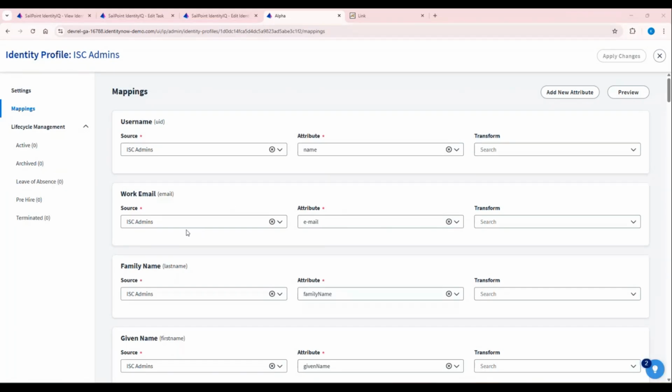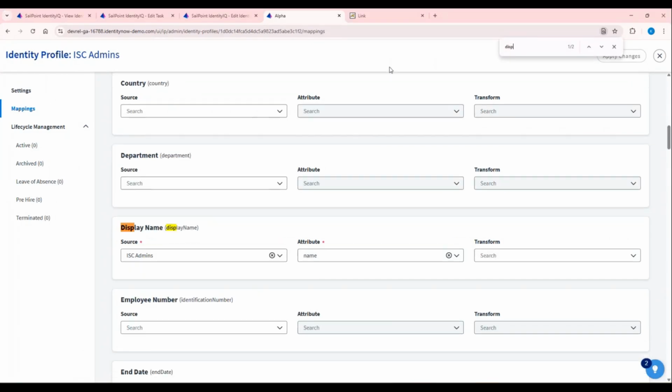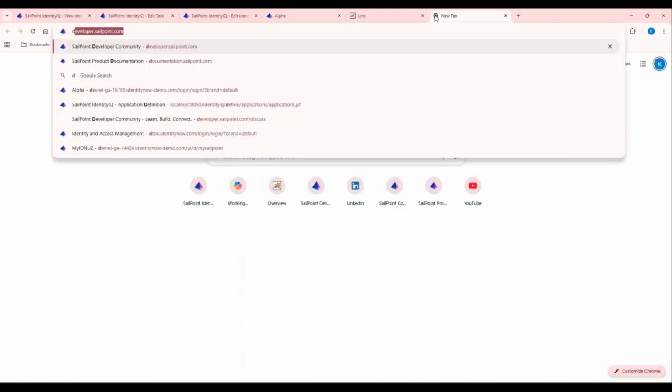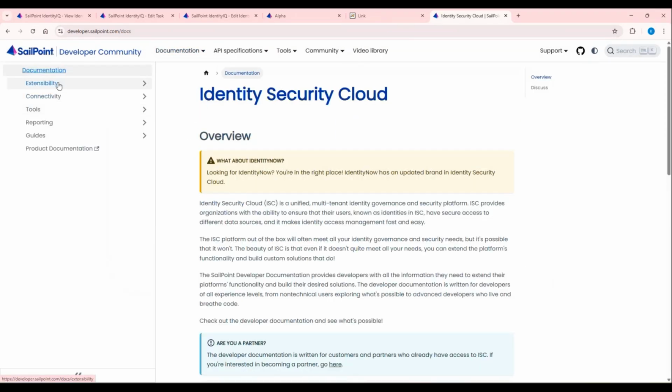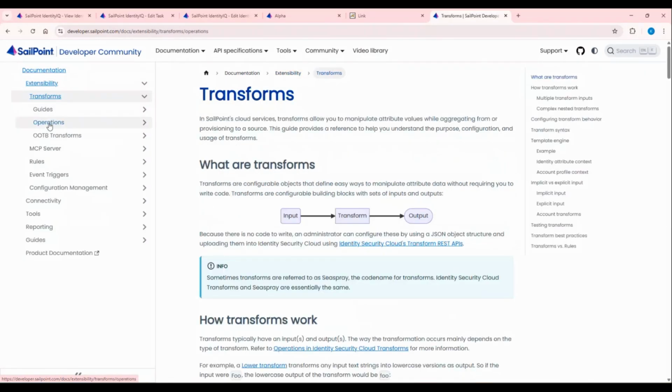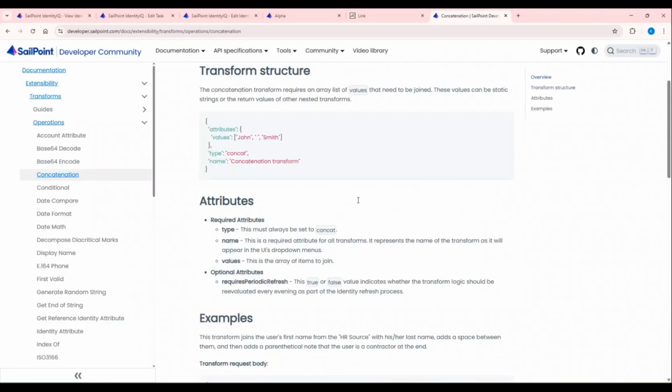Similarly, you have display name here. In case you do not get the display name from the HR system or your authoritative source, you need to build it, we need to calculate it with a transform. So how will you calculate the transform? If I go, I'll show you developer.sailpoint. So you see the concatenation transform.